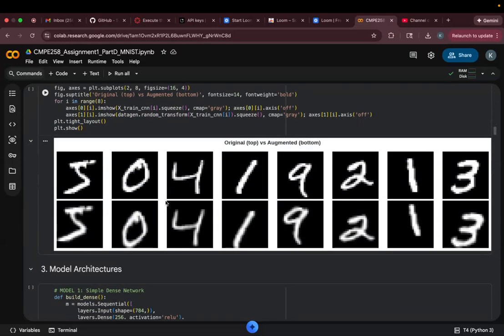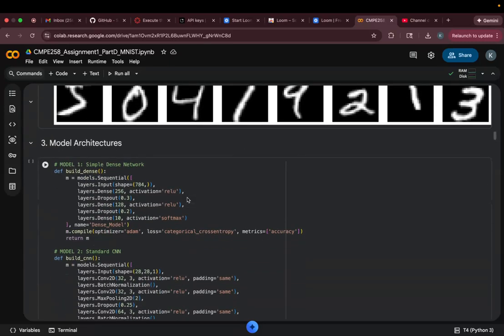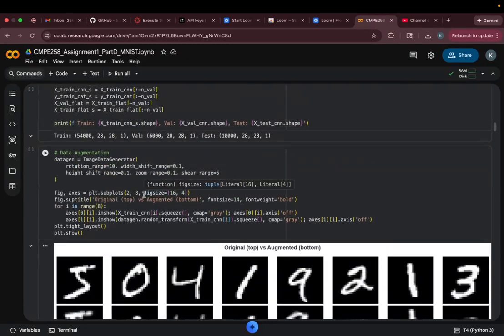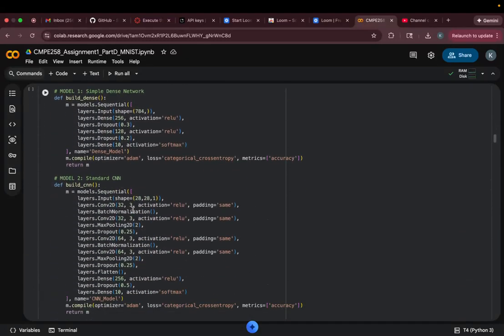So the top is original, and the bottom one is augmented. So here we augment the data by, you can see, shifting and zooming and shearing. So these are all the data augmentation techniques.